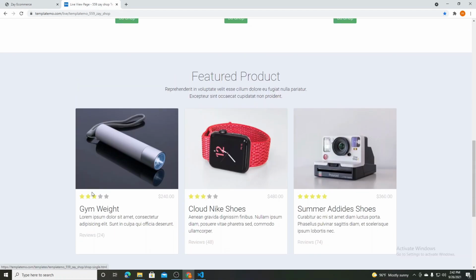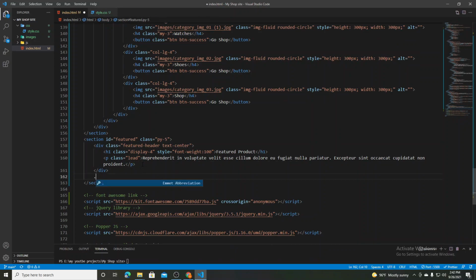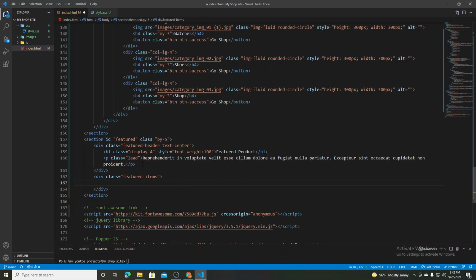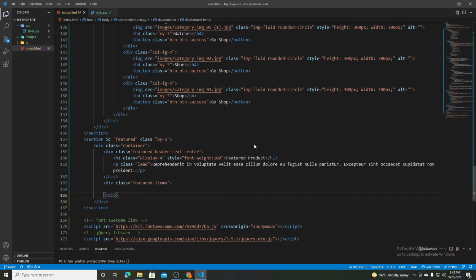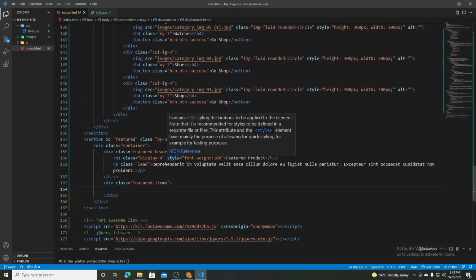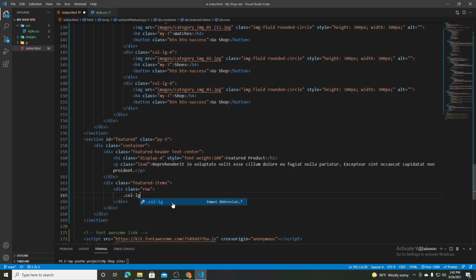Now we need our 3 items. Let's create another div, dot featured-items. We also need a container, so I'm going to grab all this div, create a container, and paste this inside the div. The container will create some space from the right and left. And now inside featured-items, we need a row. Inside the row we need an lg column, so col-lg-4.